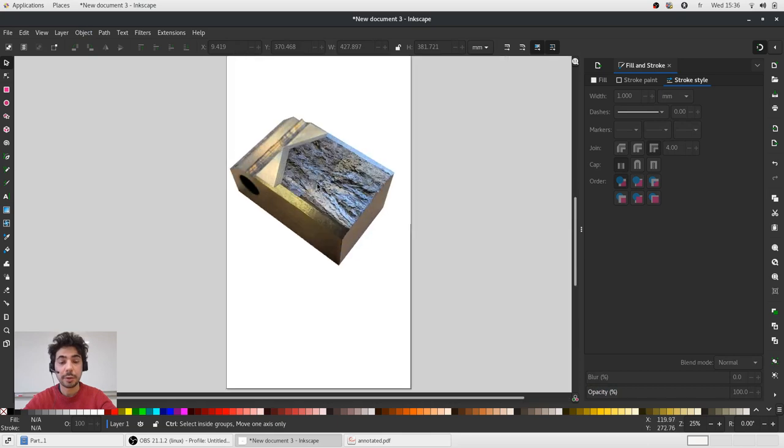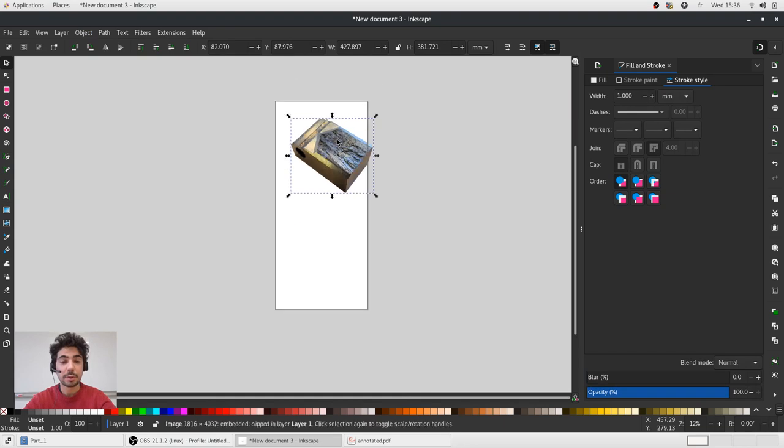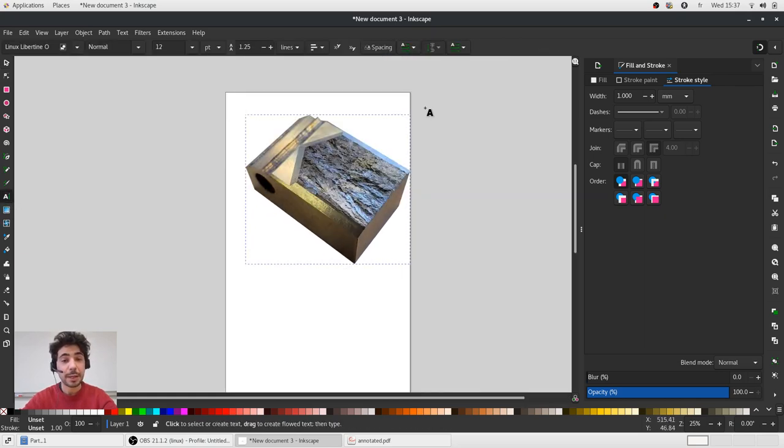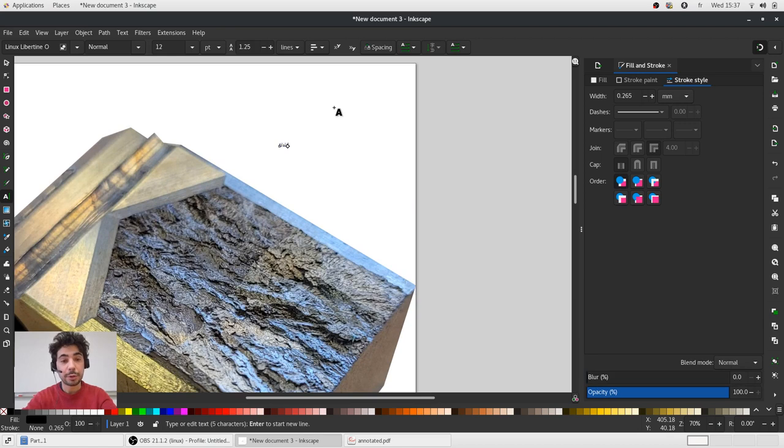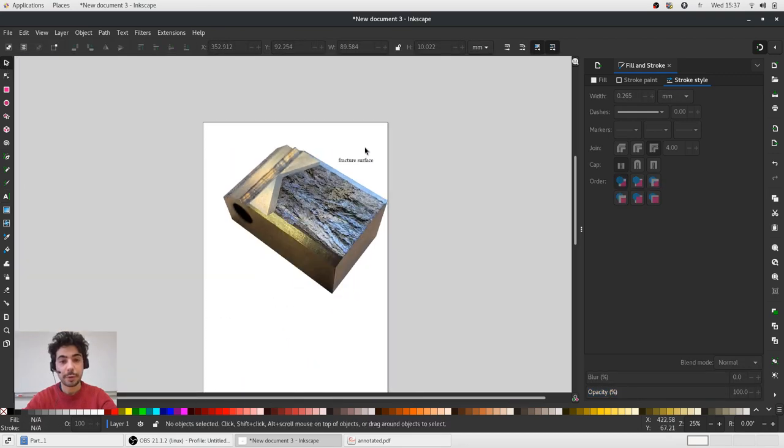Okay, and now I can add this part of the figure to my vector graphics explication, for example. I don't know, we can write fracture surface. Okay, that's how we can integrate a part of a raster graphics image to some figure or scheme or whatever.